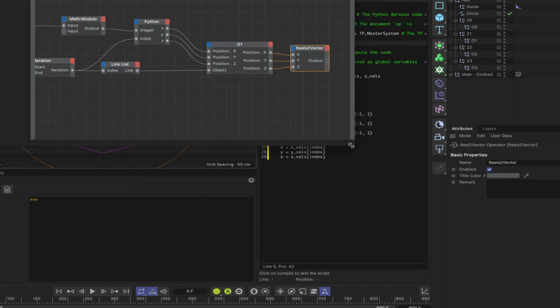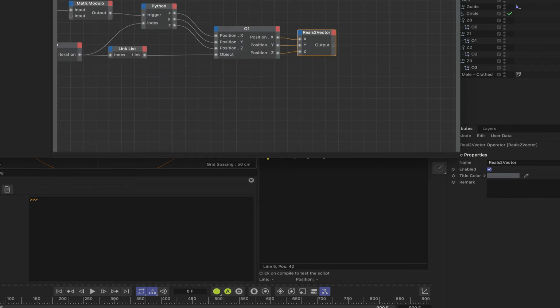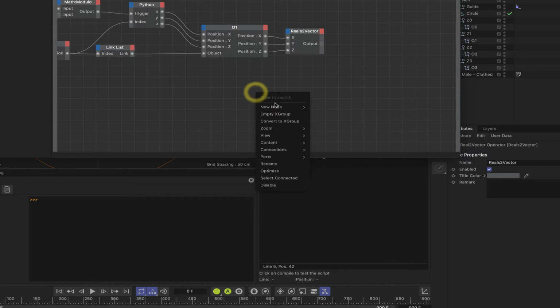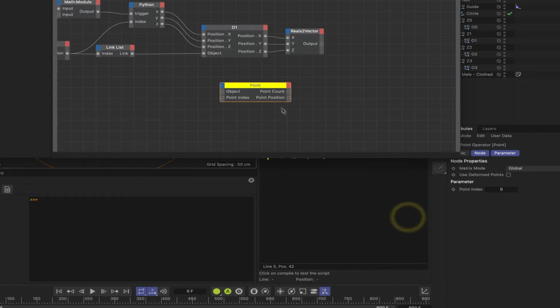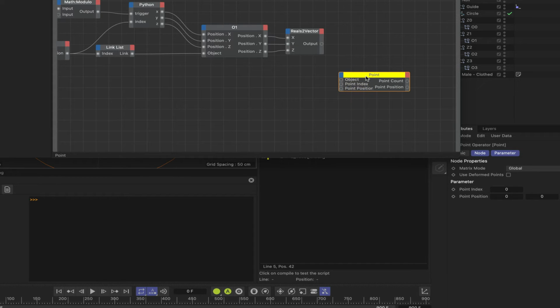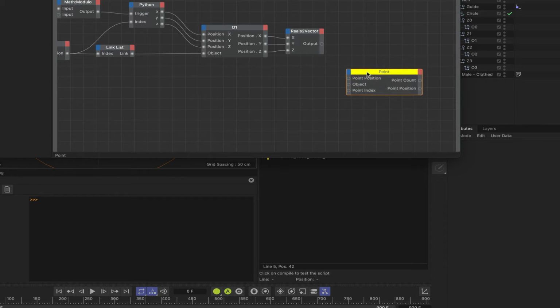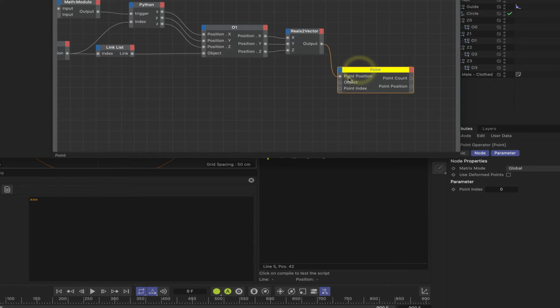Moving on from here then, the next thing to do will be to bring in a point node. So we'll bring one of those in. And we can think about giving a point position node at the input, placing this at the top, and we can plumb the output of our vector to reals into the point position.